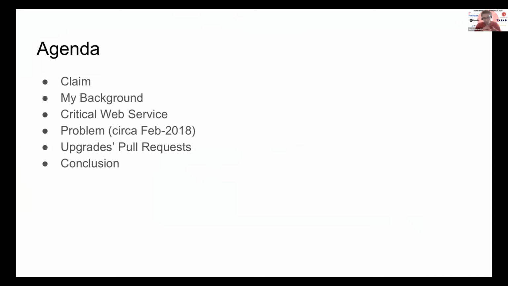I'm going to talk about a critical web service for which that upgrade needed to take place, as Luca introduced. I'm going to talk about the problem involved with that upgrade. I'm going to talk about the pull request that I made in order to achieve that goal of upgrading to a stable HTTP4S version. And I'll give some comments and talk about the content of those PRs and the choices that I made. And then finally, I'm just going to give a conclusion about the talk based on my experiences.